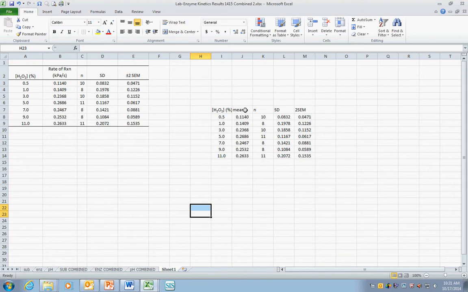So the mean here, these are the averages, but what was this? This is really actually the rate of the reaction. And the unit on that rate was kilopascals per second, so I add the rate there.